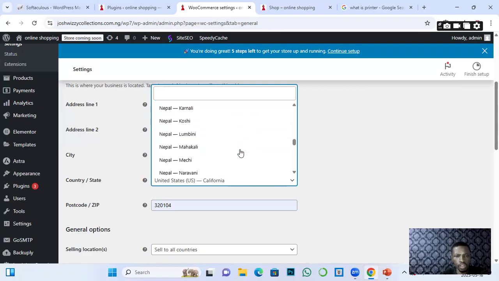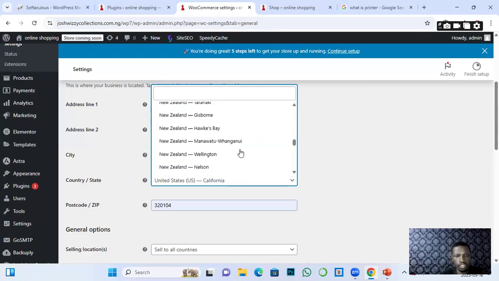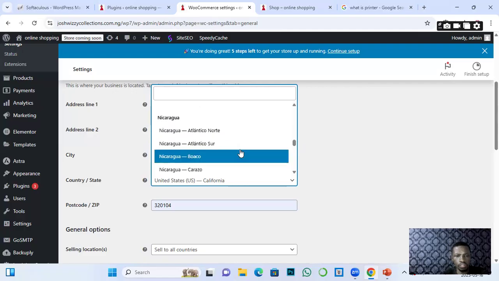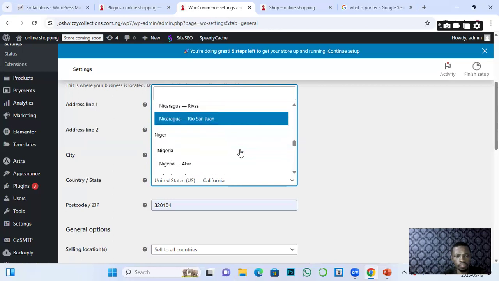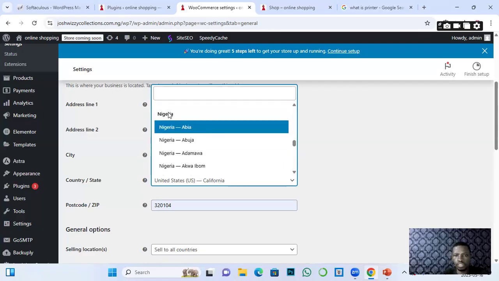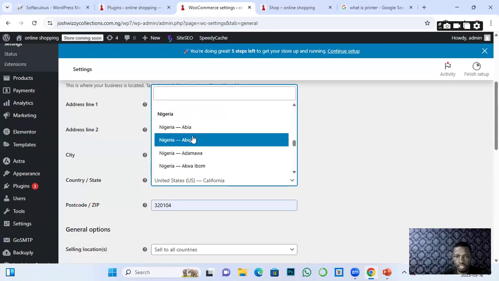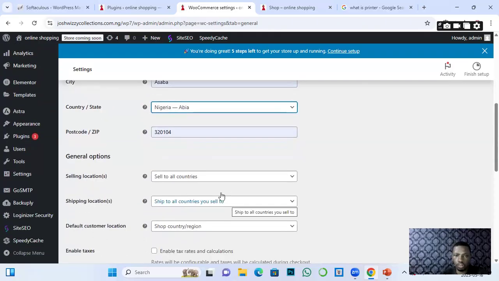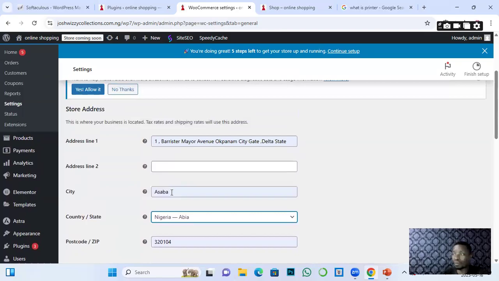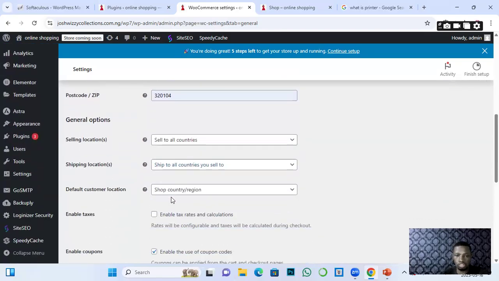This is Namibia, Nigeria. So you can see Nigeria here. You understand? So you can use any of the countries, any of the states in Nigeria to activate it. So if I select here now, let's check other things. This is the postal code of Asaba, as the state you specify.